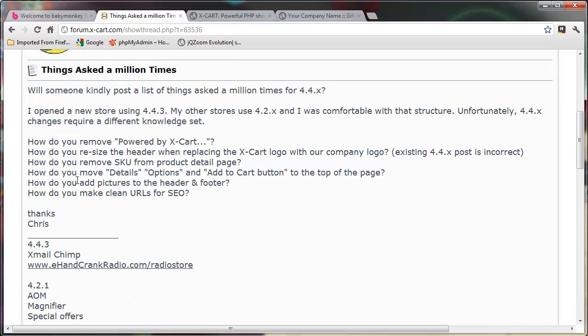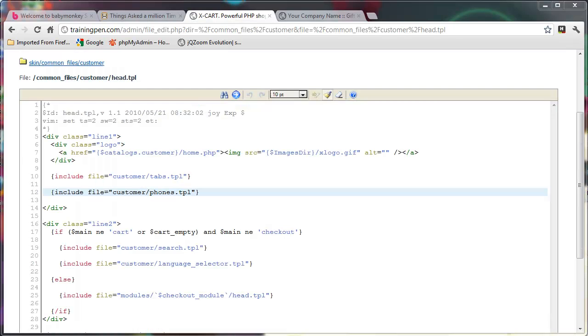How do you add pictures to the header and footer? Okay, let's tackle that one. Now let me make a disclaimer, that this may not be the best way to do it, but I'm just going to show you one way to do it. I don't know exactly what you're trying to achieve, but I'm going to teach you what I know, and you can adapt it to your needs.